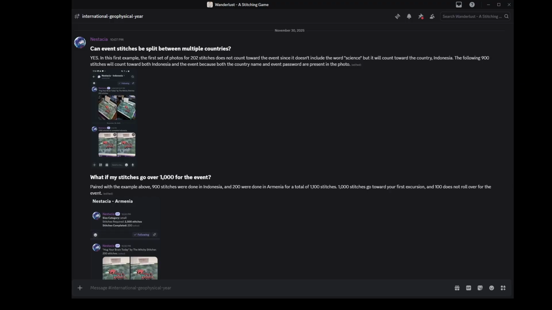Another question is, how should we post proof of stitching for the event? So it says, below is an example of a thread made in the event channel with the traveler's name as the title. This is going to be in the International Geophysical Year channel. You will create a thread with your name, just your name, and then in that thread you will write down, as the example shows, which excursion you're working on, the fact or discovery, the information you gathered during your excursion, including the source. So it's the fact, the source, and you're also adding your proof of stitches.